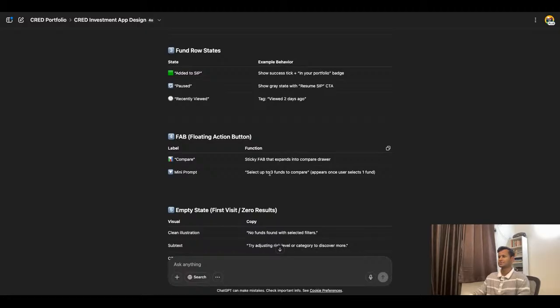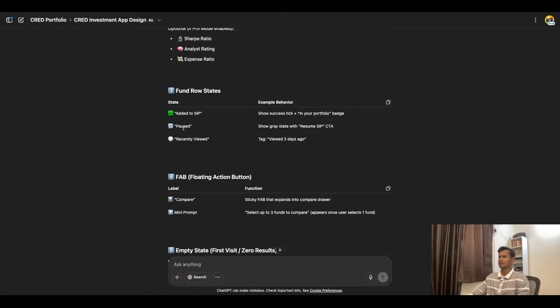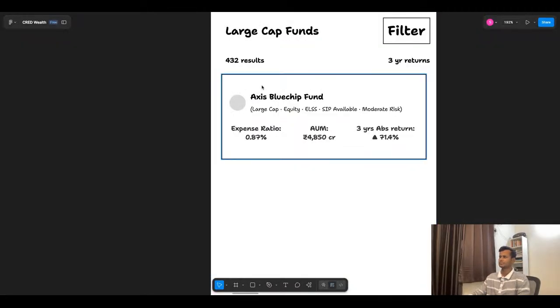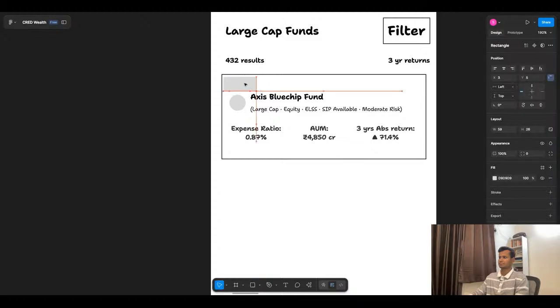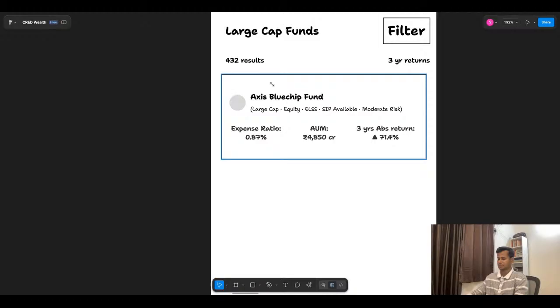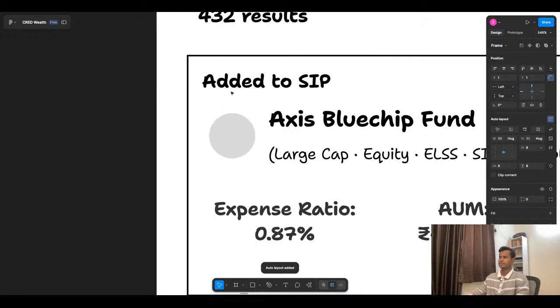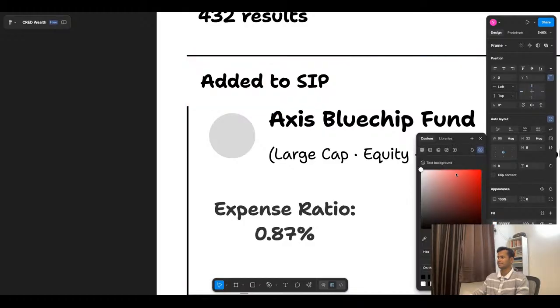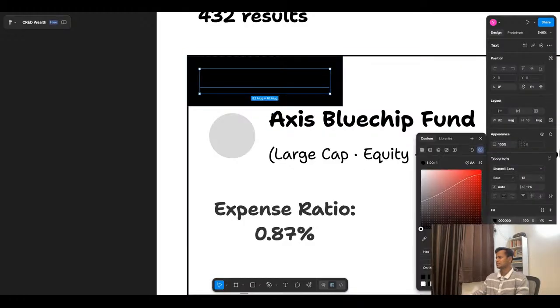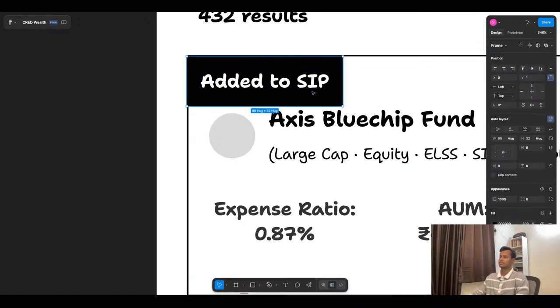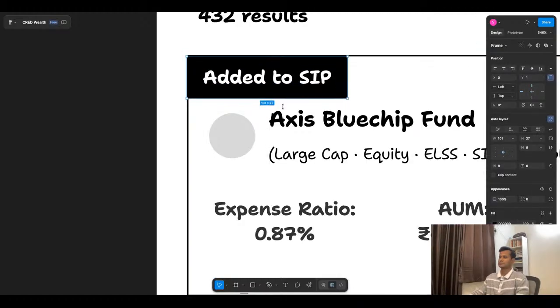Added to SIP, paused, recently viewed, added to SIP. Okay, instead of this, let's add the text added to SIP. Now bring this here, use a little bit of auto layout, make it black, and this one as white. Okay, add it to SIP as a tag here on the top.